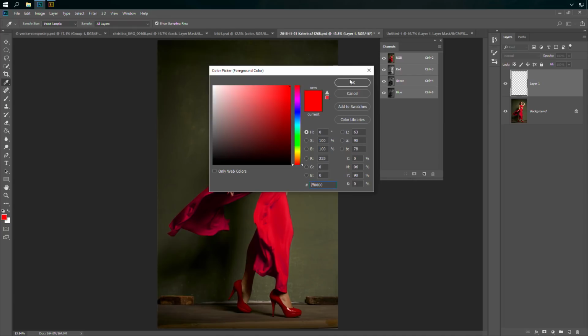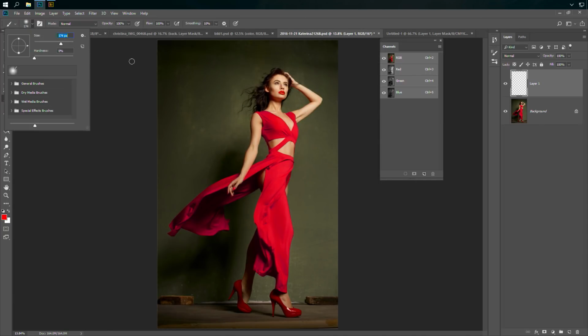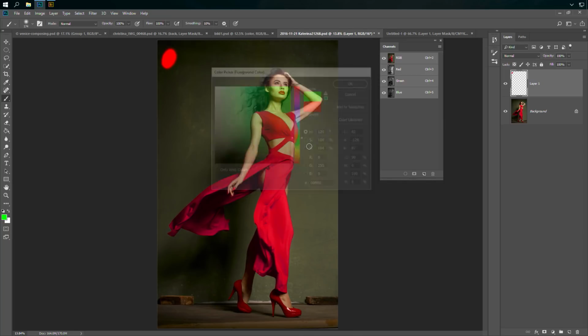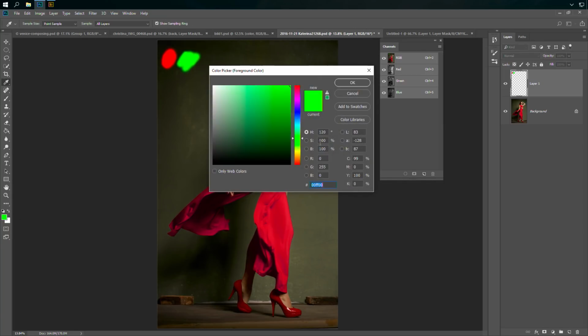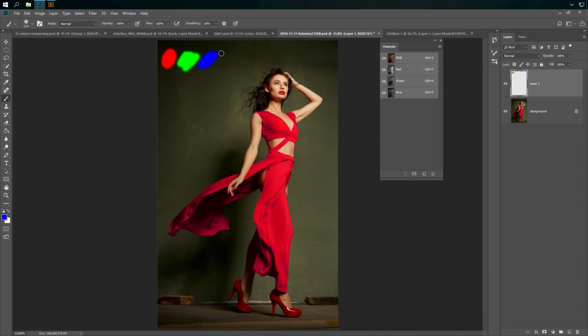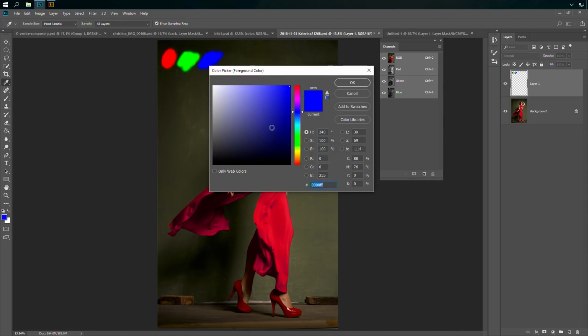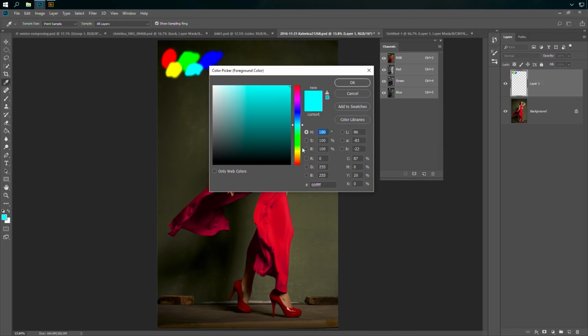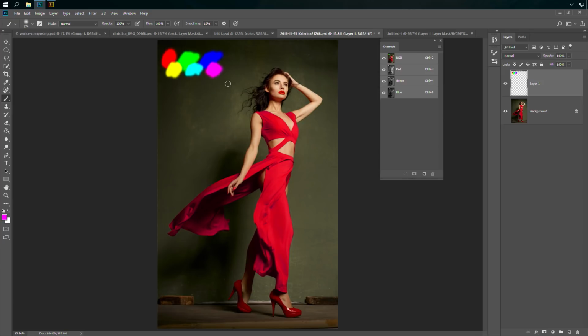So first I'm creating some red dot here, and then I go to the green, which is 120 degrees here, and create a green one, and then I go to 240, which is purely blue, and then I'm going to create a little bit of yellow, which is 60, and paint this here, and create a little bit of cyan, which is 180, and create a little bit of magenta, which is 240. Not 240, 300, sorry.